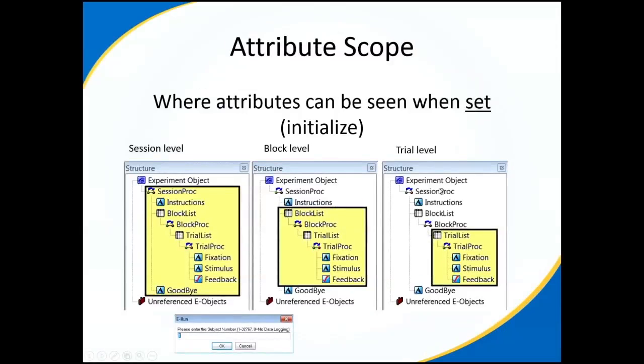Now, going back a little bit to the scope that we talked about, as I mentioned with the layers of E-Prime, you can actually see attributes in certain sections. So this is showing where attributes can be seen when they're set. When you initialize or set an attribute in the session procedure, it can be seen anywhere below because, as I mentioned, it's a top-down approach. So if E-Prime can look up and find the attribute that was set up here, it can be referenced below.